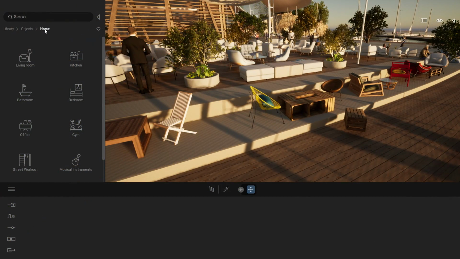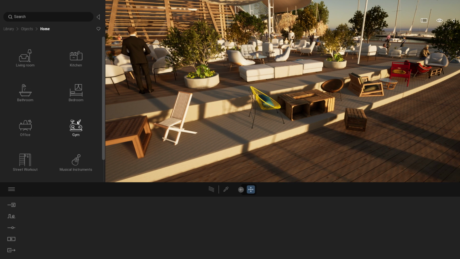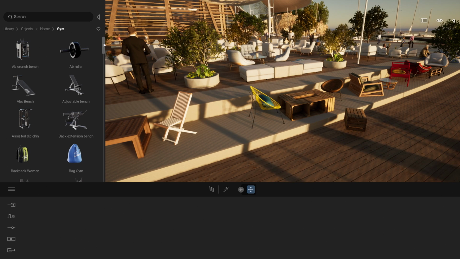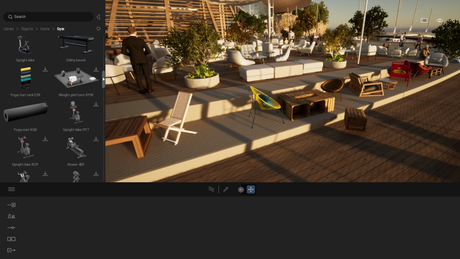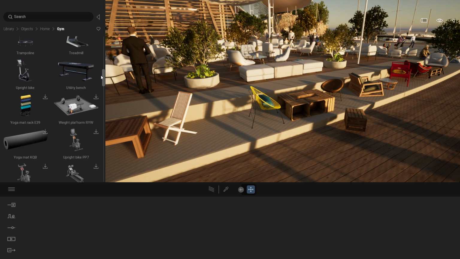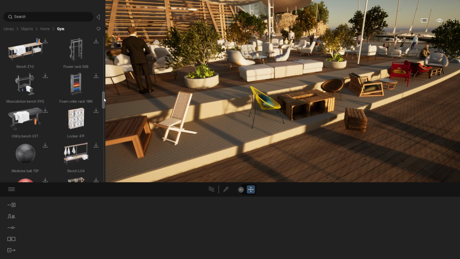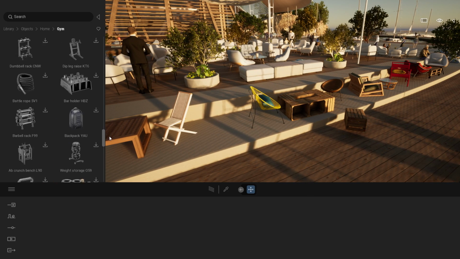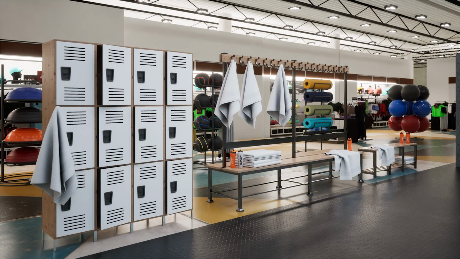In addition to these assets, we also have added some new objects in the gym folder. At the top, we have the ones installed locally inside Twinmotion, but if you scroll down here, you will have the download button. That means that all those assets are new. We have more than double the number of assets that you have now in the gym folder. And here again, we created a simple scene to showcase some of those assets.